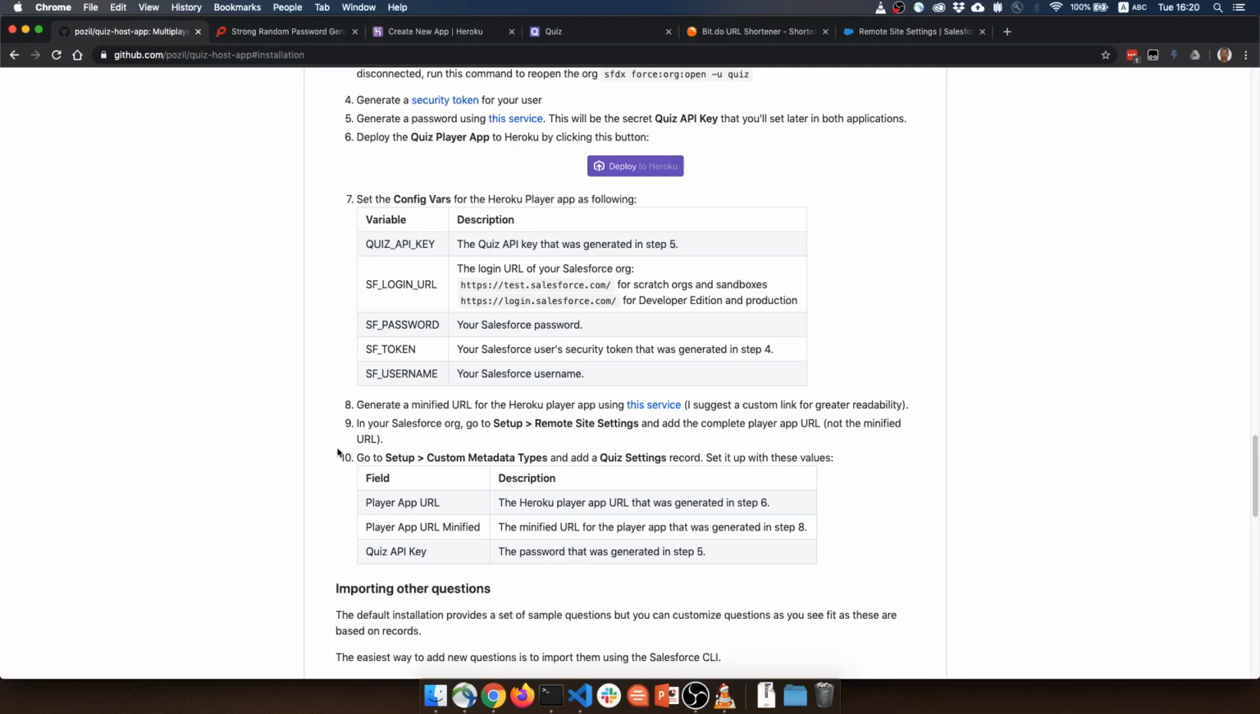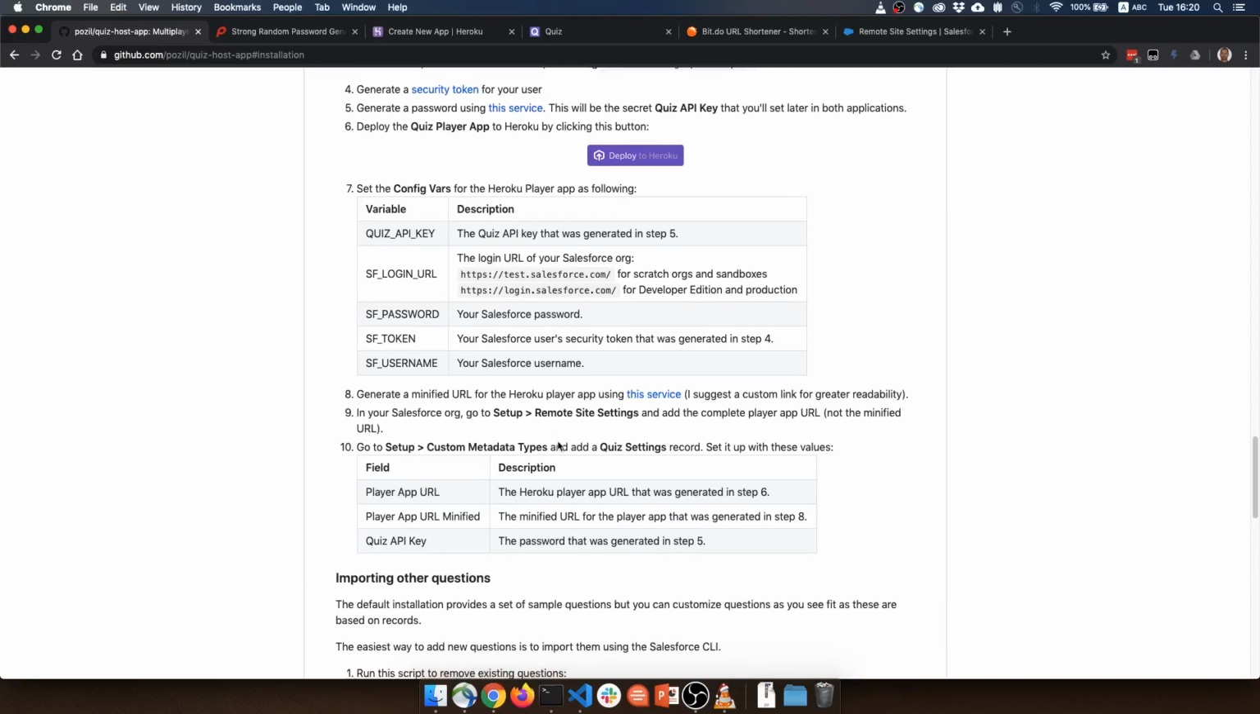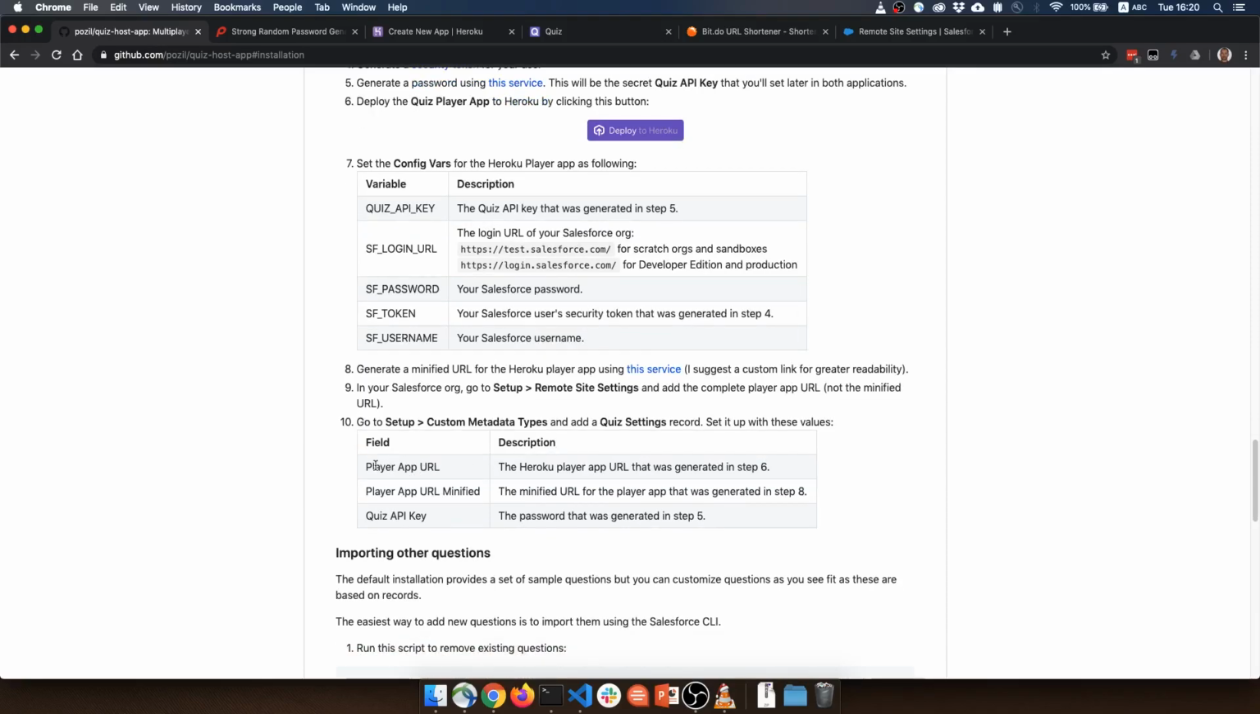The next step, step number 10, is to create a custom metadata type, which allows us to configure the app settings. So there are three fields we'll need to set up: the player app URL, which is the full URL for the Heroku application, the player app URL minified, which is the minified URL for the Heroku app, and finally the quiz API key. That's the one we generated in step number 5.